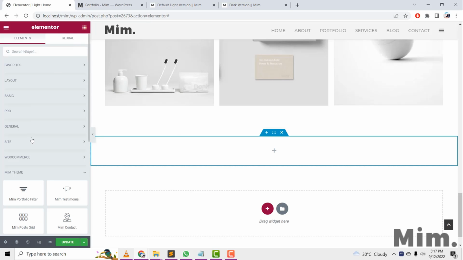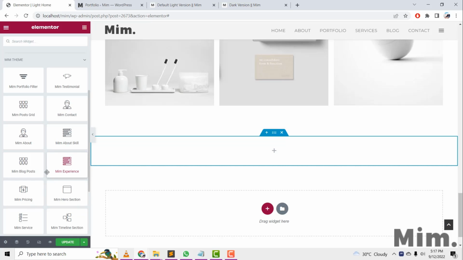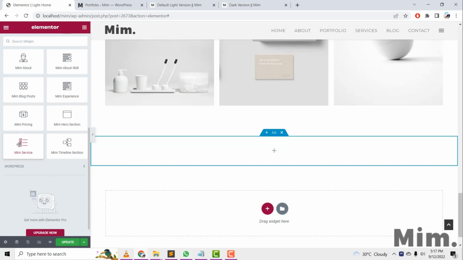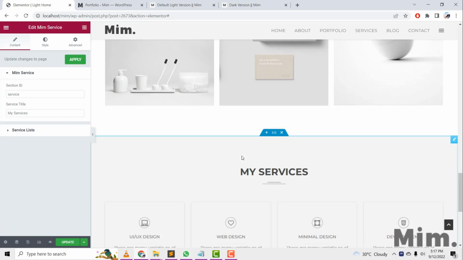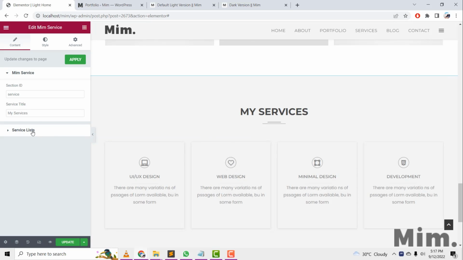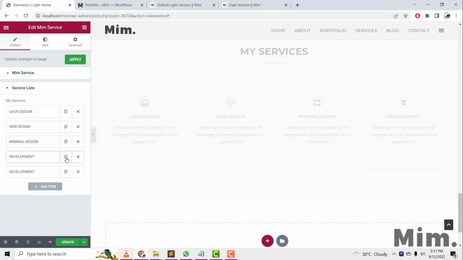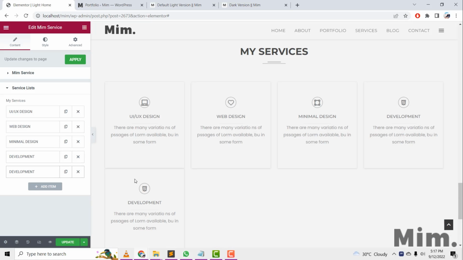Here I will search for the services section, and this services widget I added here. So our services section is created here and there is nothing to change. If I want to add more services, you just need to copy that and modify.